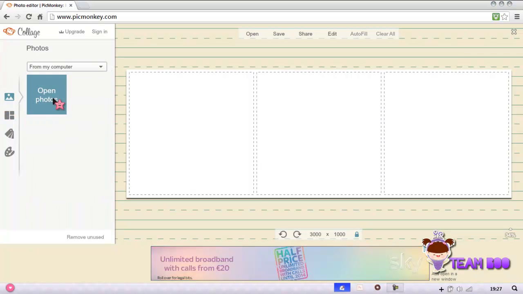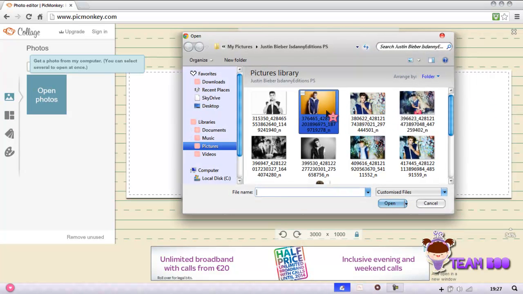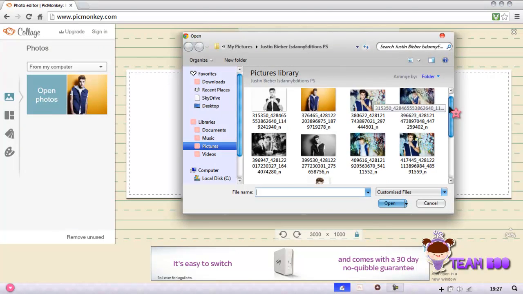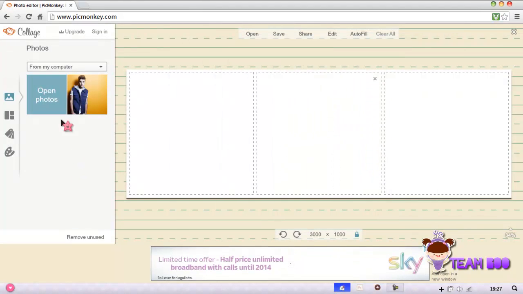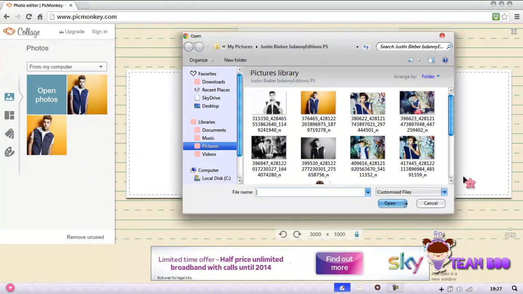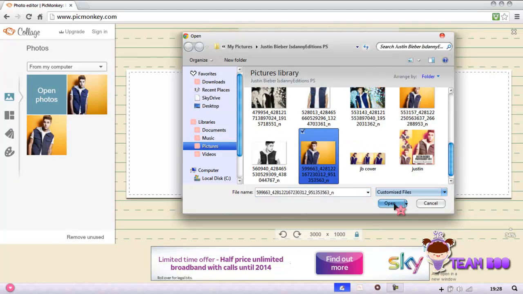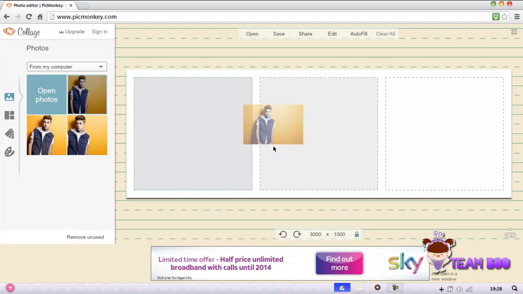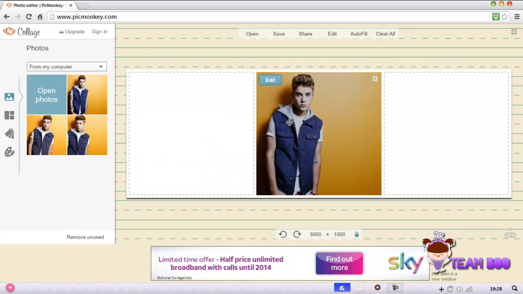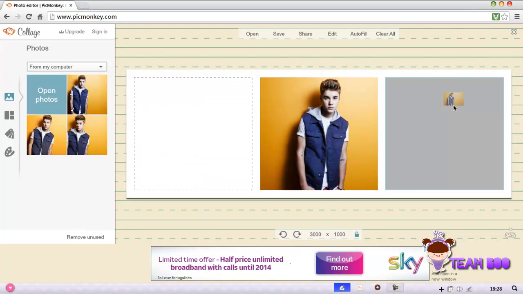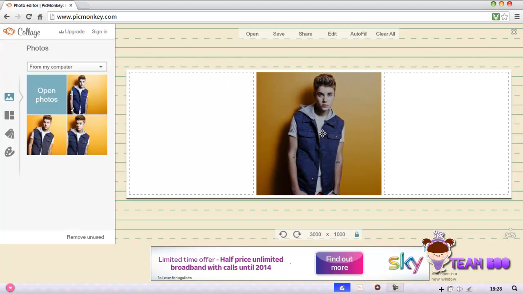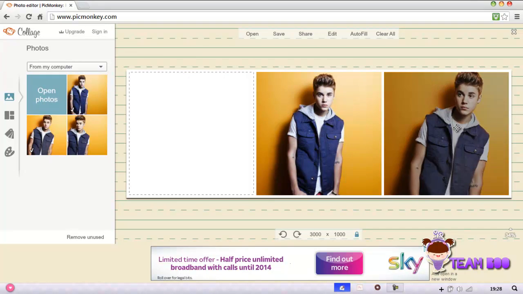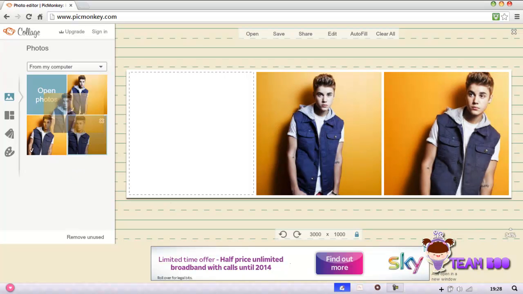Okay, so now we're going to import our pictures. So if you want, you can import pictures that are from the same photo shoot. In my opinion, I would, but you don't have to. So just 3 pictures you need. So all you really do is drop them, and you can move them around if you want. You can swap them around, whatever you want to do. So basically, I'm just dragging them in the places I have them.